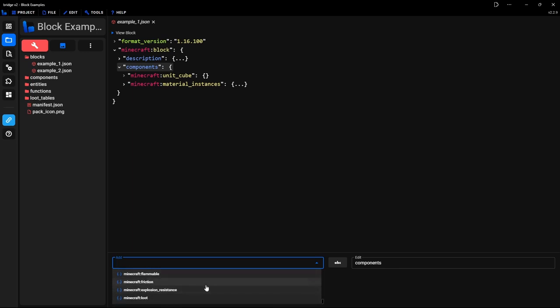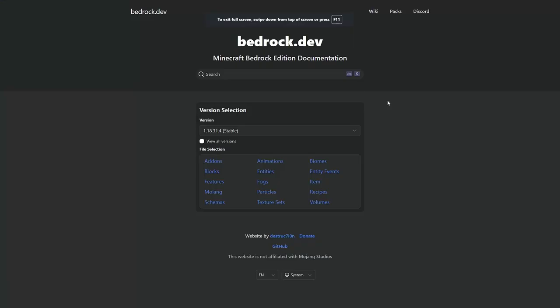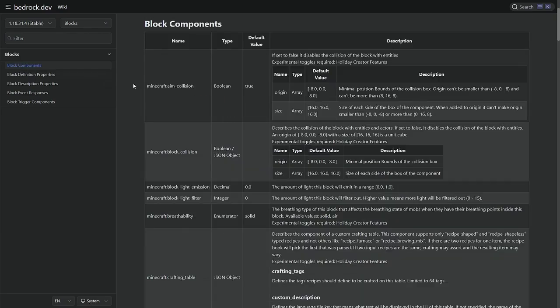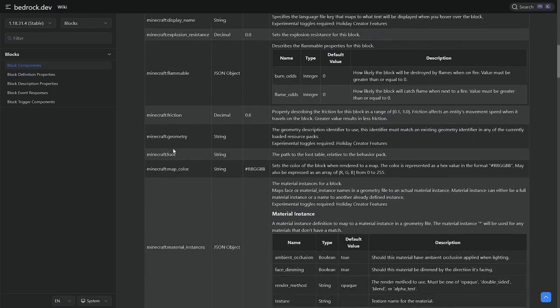But if you don't know what any of these do, what you could do is go to this website, which is called bedrock.dev. I'll leave a link for this in the description too. Once you're here, you want to go here where it says blocks, and then go here where it says block components, and here you will get a list of all the components that you could add into the game.